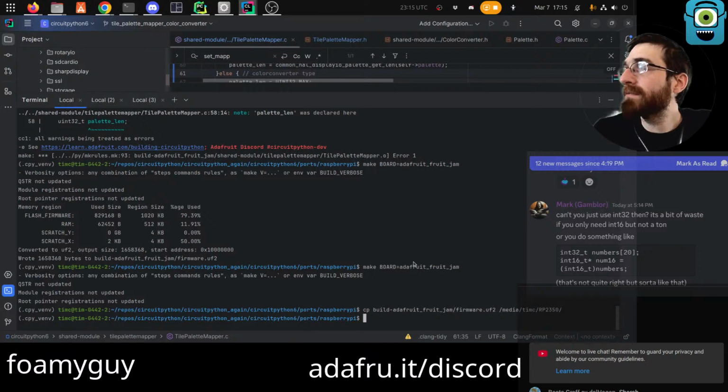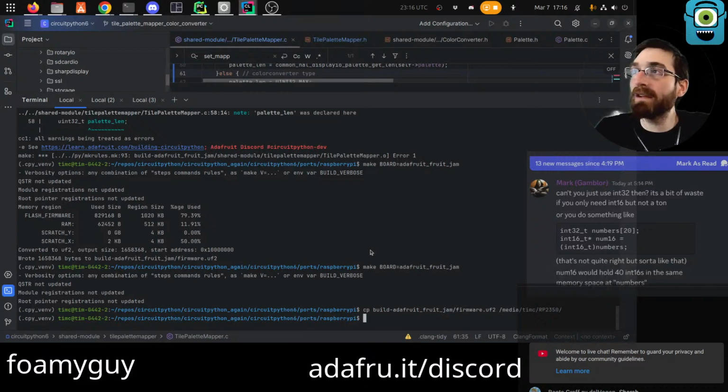Interesting. Okay, so numbers is an array that holds 20 int32s, and then num16 is a pointer which you cast from numbers. Interesting. Okay. It would still use the RAM required for int32s though, right? Or by doing that casting, does that lessen the amount of RAM even though numbers was declared as int32?